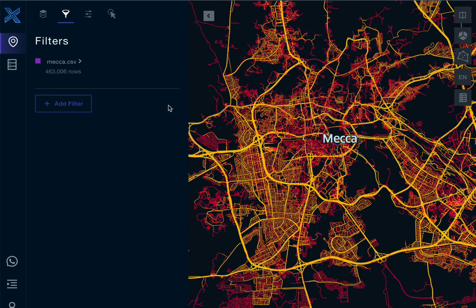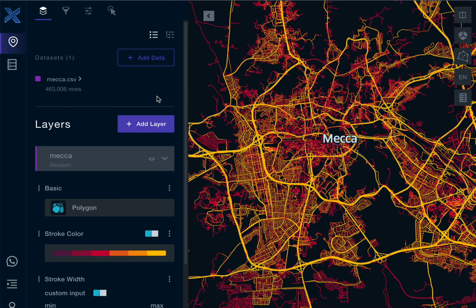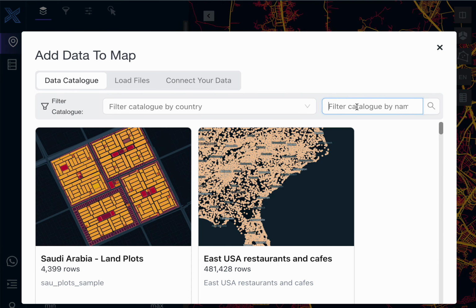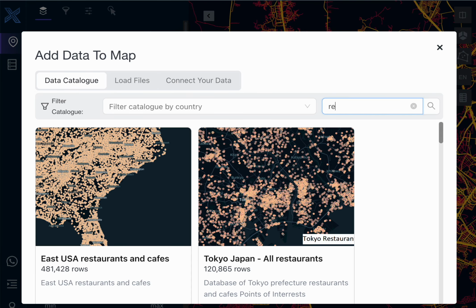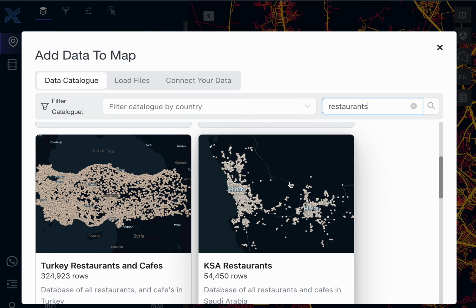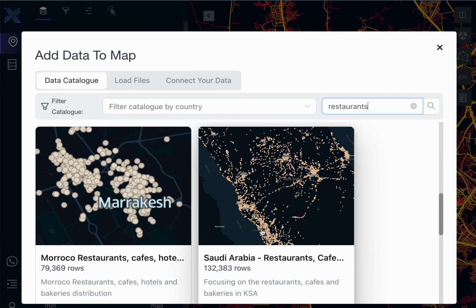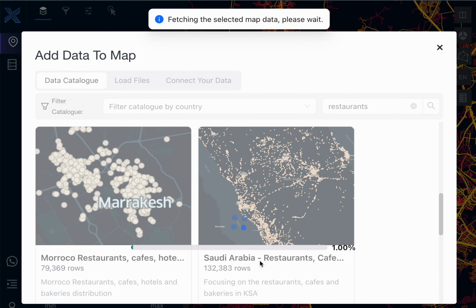Next is that we're actually equipping this product with lots of databases. So for example, I can also add POI data to understand why specific locations are congested. I'll select restaurants, and then I want to look at Saudi Arabia: restaurants, cafes, and others. So we are equipping this product with a significant amount of POIs. This is called points of interest.